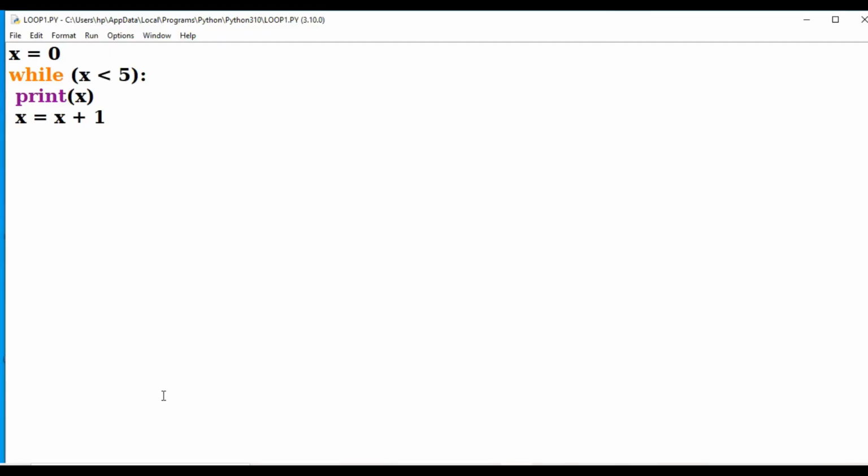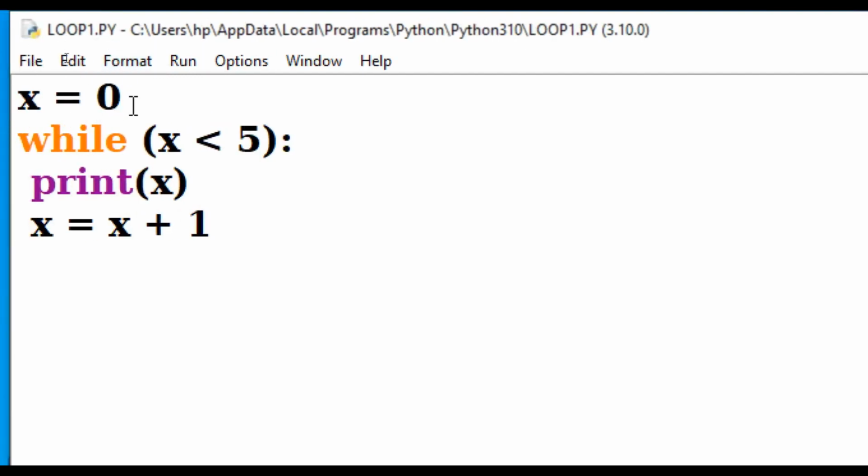So look at this program. Here the while loop is a conditional loop that will repeat the instructions within itself as long as a condition remains true. The loop body may contain a single statement or multiple statements. The loop iterates while the logical expression holds. I am giving one variable here, x equals 0. Then the while loop: while x is less than or equal to 5.